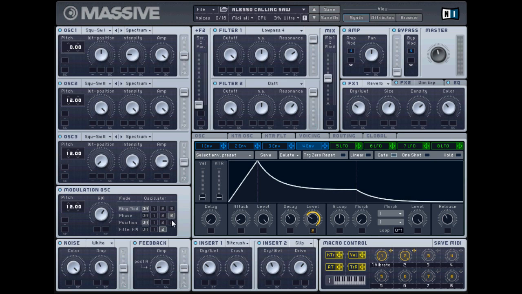You want to go to, let's see, the phase, which is going to be cranked all the way up on 3. So it's normally going to look like this, and you want to put it on 3 and crank it all the way to the top.